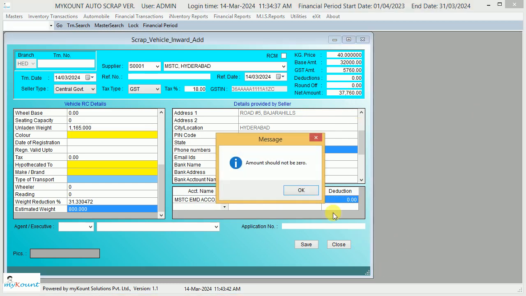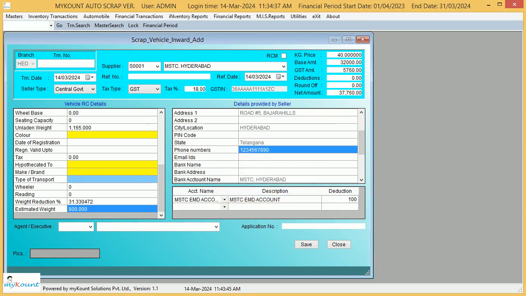Suppose out of 37,000, 10,000 is adjusted from EMD account. Here we will enter 10,000. So this 10,000 is deducted from the payable value. So this will be posted in the vehicle ledger. So in this way we can enter vehicle inward as well as TCS on purchases and MSTC EMD reductions and fines and penalties and regular tax and reverse charge tax mechanism. GST for within the state and IGST for out of the state. Okay.